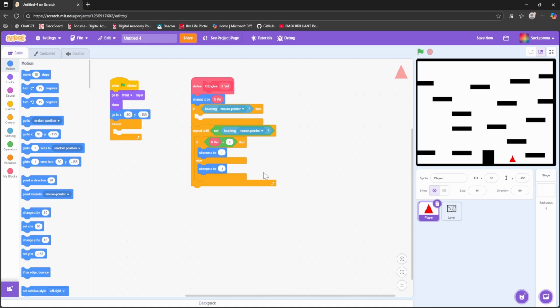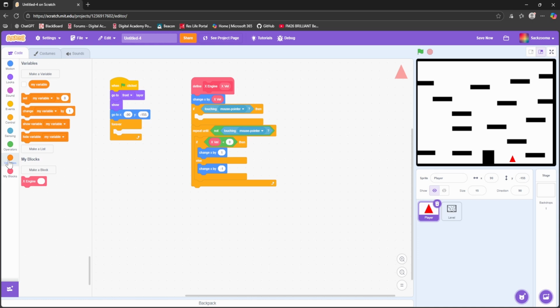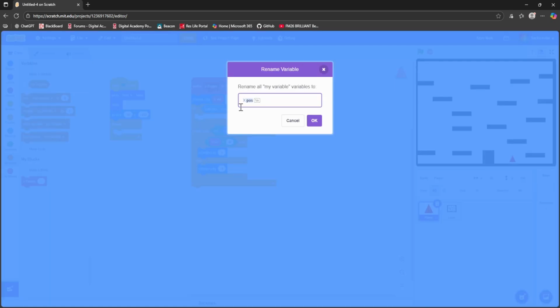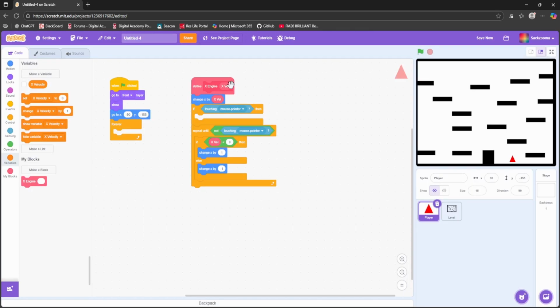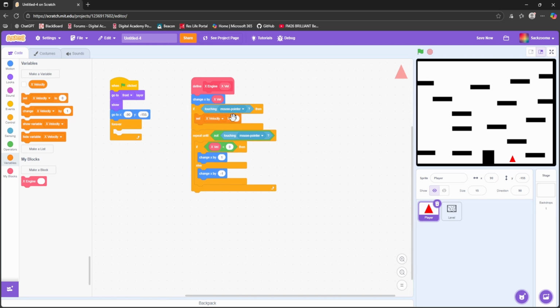And what we want to do is go over to the variables and just rename this my variable. We can just rename this to X velocity. So I've done X vel, so I've renamed it X velocity. If you've done it the other way around and gone X velocity, you want to make sure the variable is called X vel. This way you just don't get confused between the two. I know I didn't do a very good job at explaining that, but hopefully you understand the gist of what I'm trying to say. But once you've created this variable, you want to grab a set and we want to drag this into the if then. Make sure it's still set to 0, and now this is done.